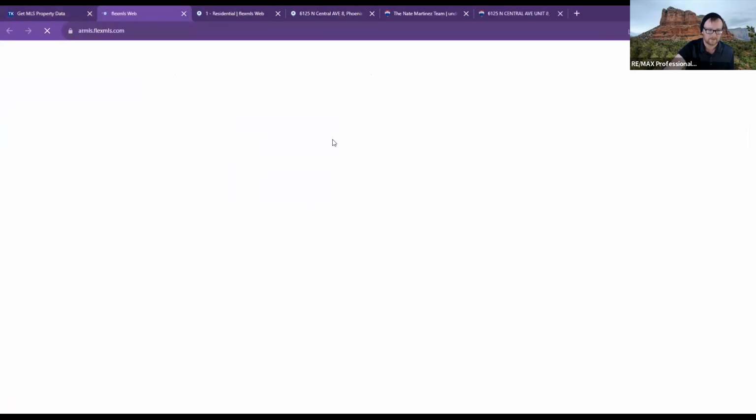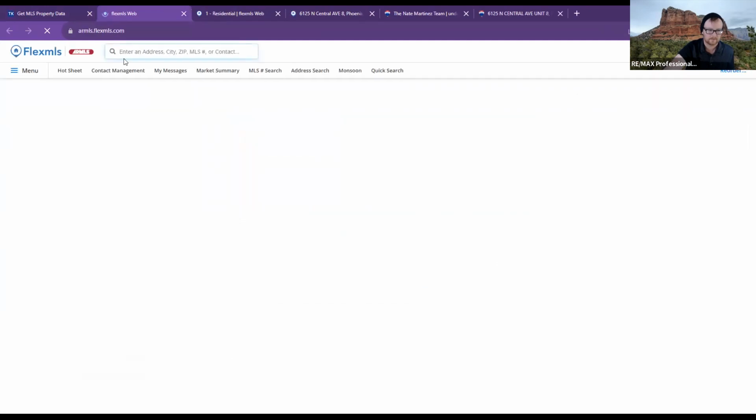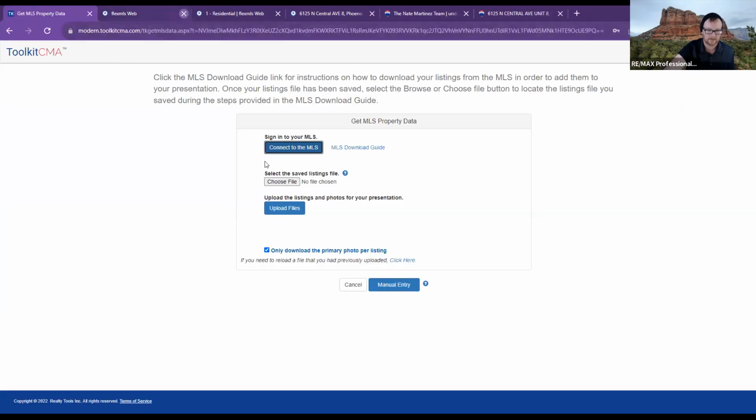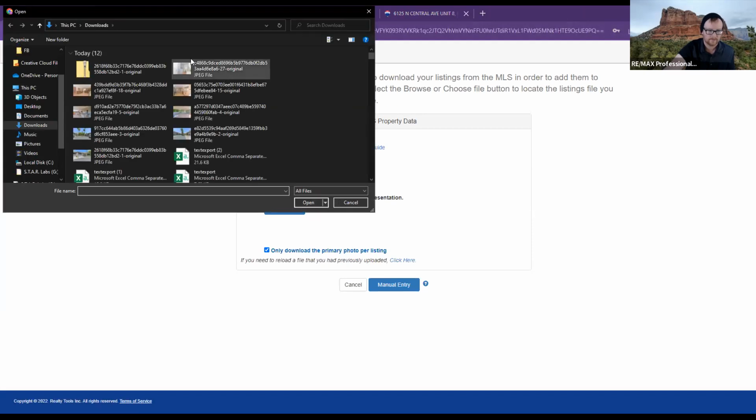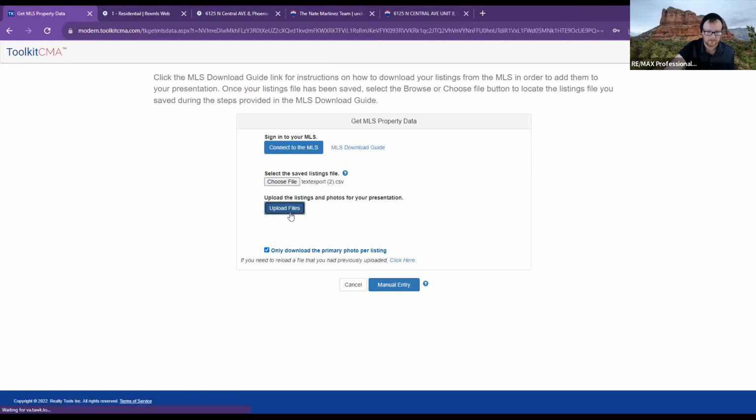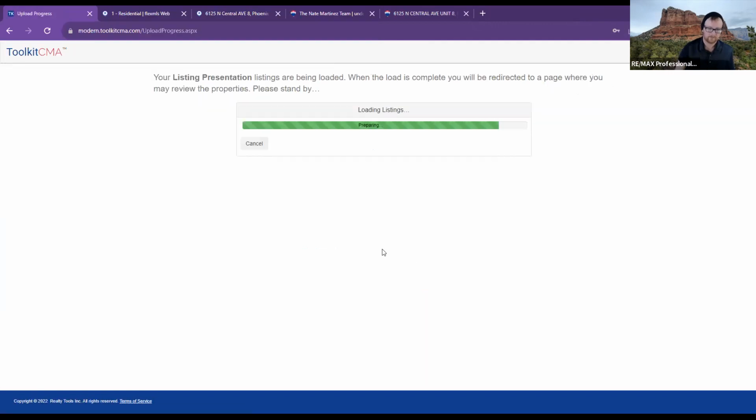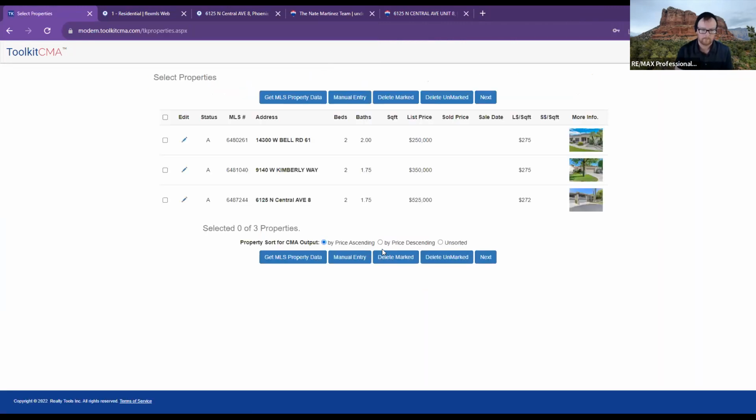Hit connect MLS. So it's already connected, I don't need to. I'm going to hit this button and they're going to download as a Microsoft Excel. I believe I want this one. Hit upload. They all upload pretty quick. And here we go. So you're going to want to click on the two that we're looking at, and those will be our comparables.